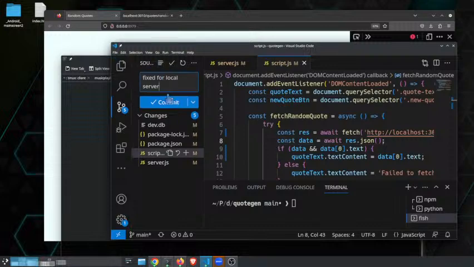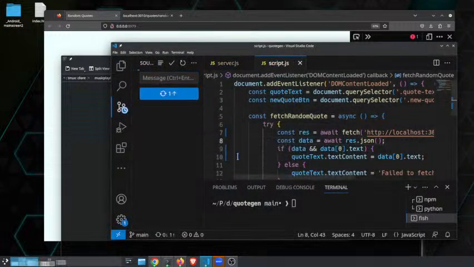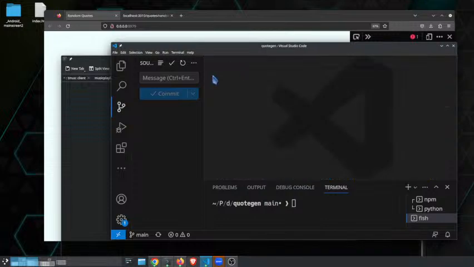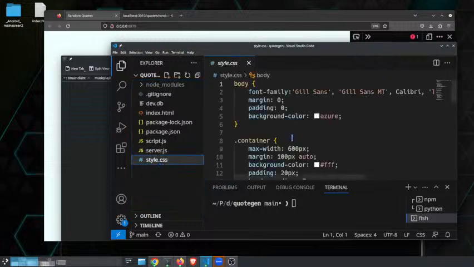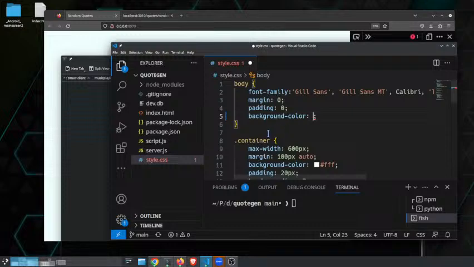Fixed for local server, we'll call it. Commit. Yes. That's up and done. What else are we doing? That was the other thing. I want to do a little bit of CSS to make this look a little bit more normal to my way of thinking. Style.css. That Azure is awful. I don't like it.